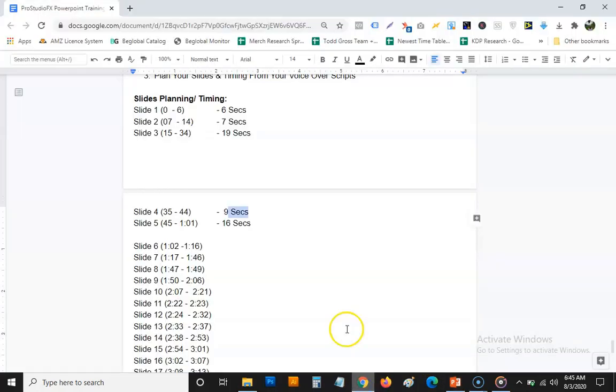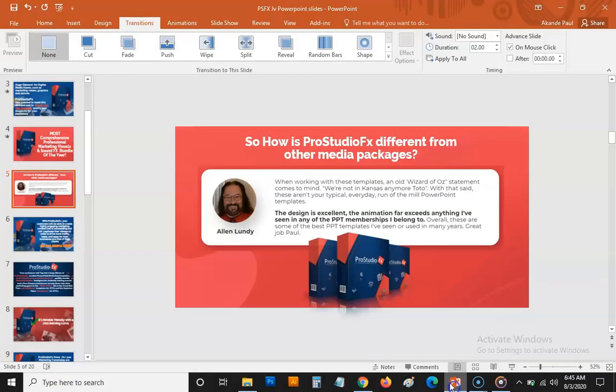Slide number 5 is going to last on the screen for 16 seconds, because when I listened to the voiceover script, it was from the 45th second to 1 minute 1 second. So when you subtract that, 61 minus 45 gives you 16 seconds. So let's go back into PowerPoint again.